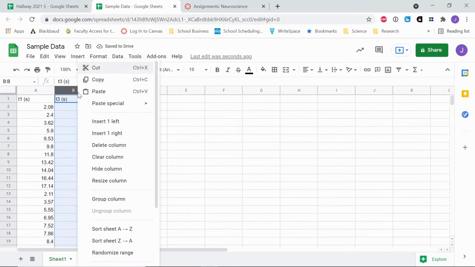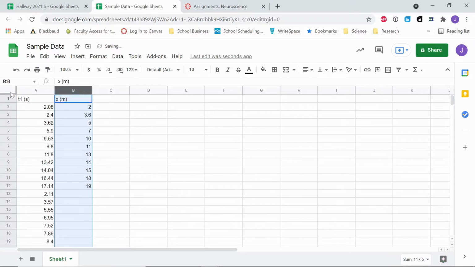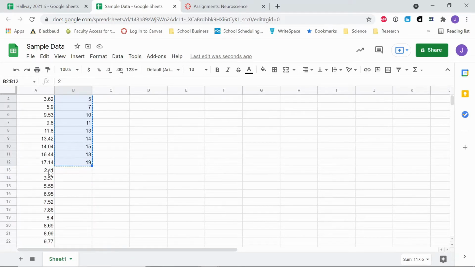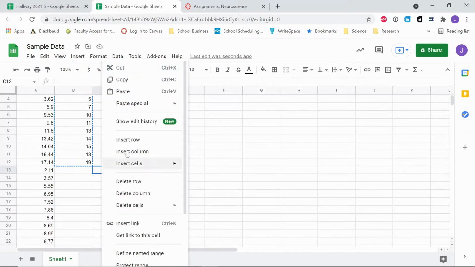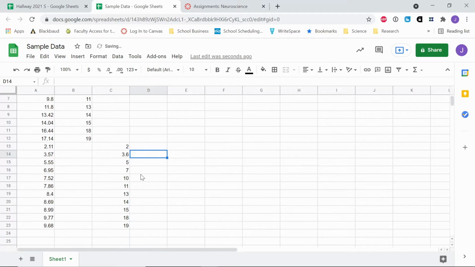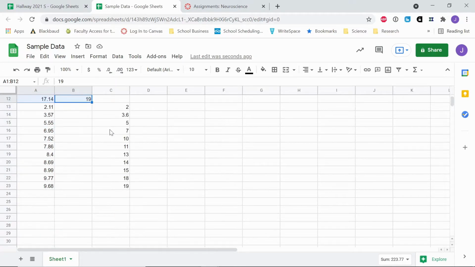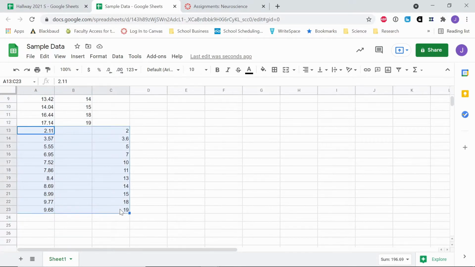I'm going to get rid of this column altogether, and I'm going to relabel this as time in seconds, and this is going to be our position in meters. Here is the trick. I'm going to select all those position values. I'm going to copy them, and notice here the time starts over. This is our new series. So I'm going to put it here and paste it. So now I have one collection of time values and the position that goes with it. And down here, I have a new set of time values with those positions associated with it.